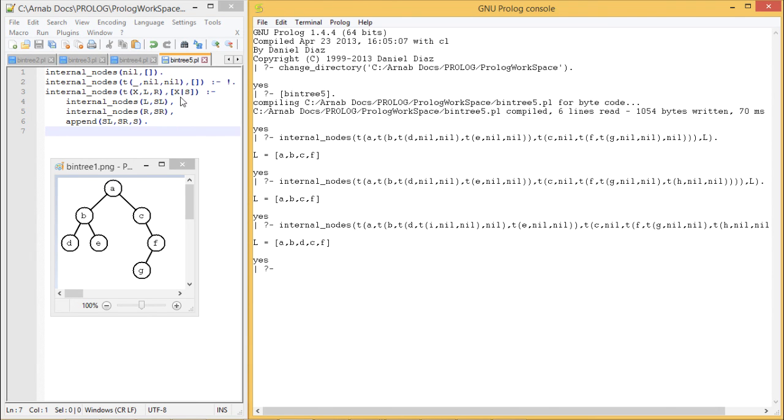In this way, the predicate internal_nodes has been coded, and here we have shown you how the outputs are coming and how it is generating the set of non-leaf nodes of a given binary tree. I think now you are getting this logic, how my code has been written and is getting executed. Thanks for watching this video.